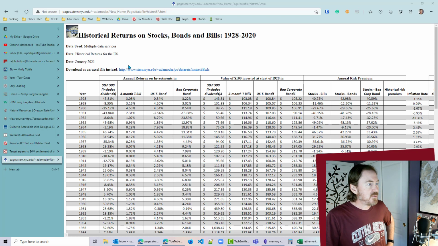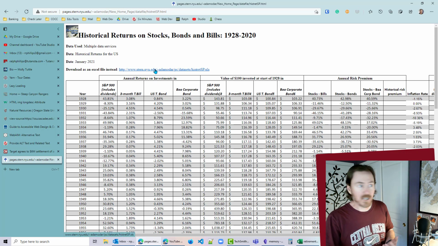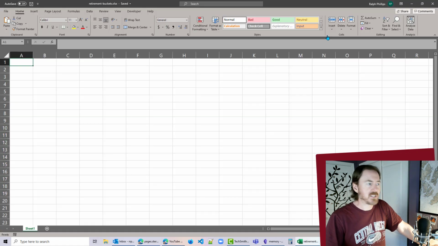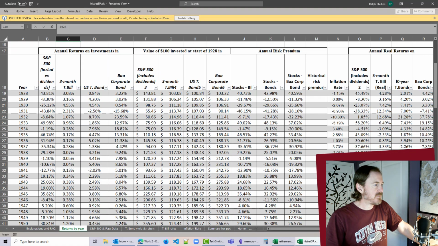Obviously we could import data into Excel. That would be pretty easy. But they also provide a link to an Excel file where you can grab this data. So that'd be pretty easy. Let me go ahead and click on that, and I will just open it up. And there we go. So now we get all of this data.